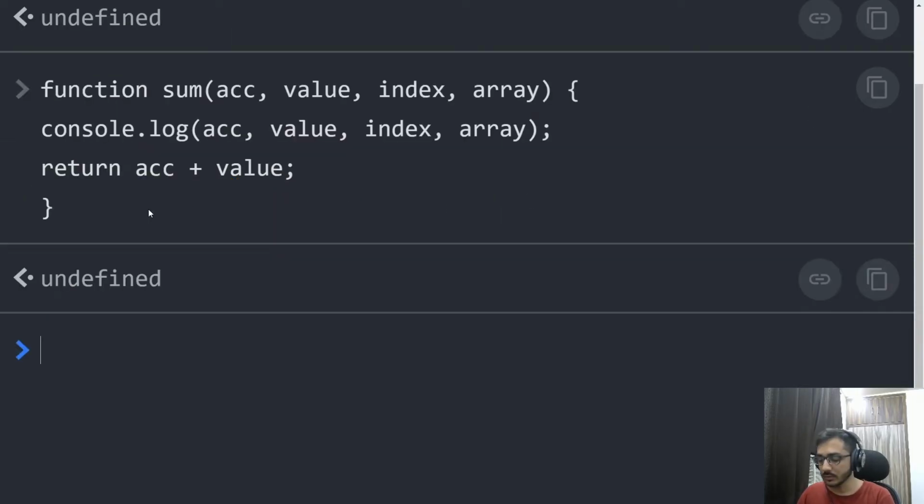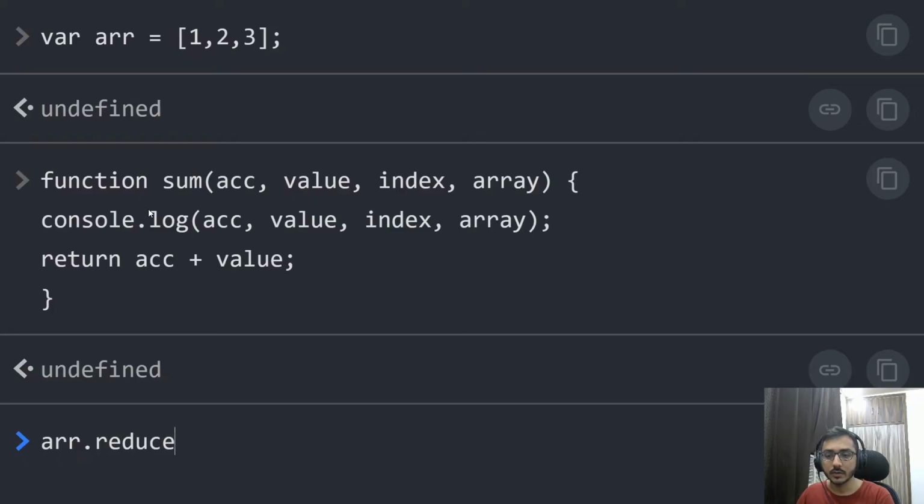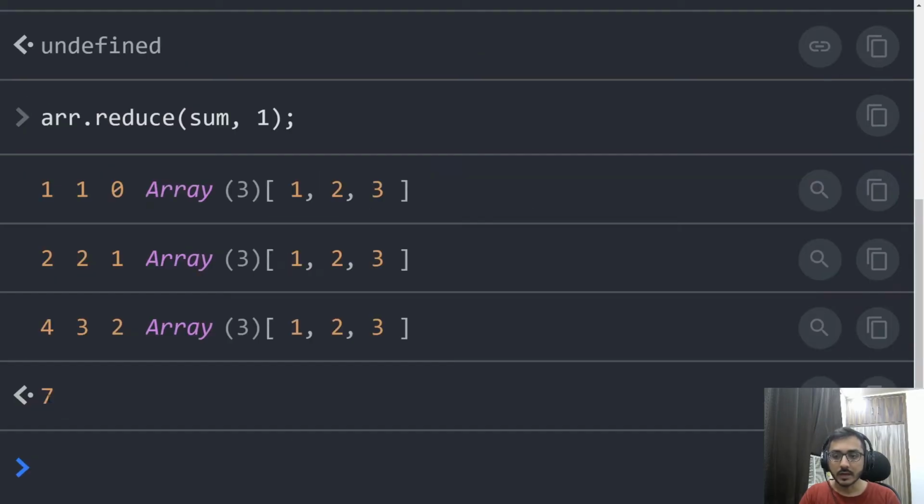We have this function. Now array.reduce, we pass sum, and as we have seen before, it takes an initial value, so we are passing the initial value. So the sum function will be invoked on every element of this 1, 2, and 3, and we are passing the initial value which will be assigned to the accumulator. So output should be 7. We have 1 plus 2 plus 3 plus 1, so 7, and we have the output 7.